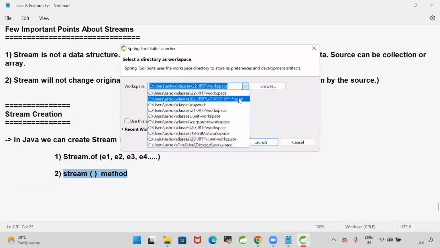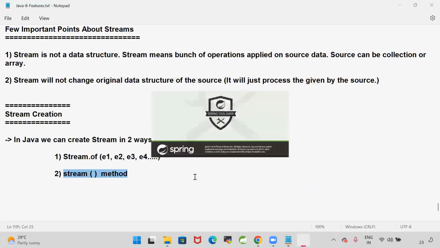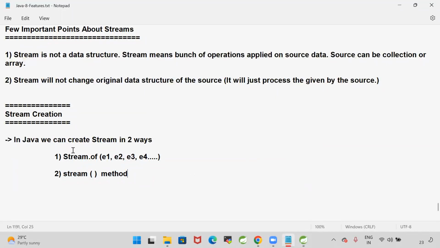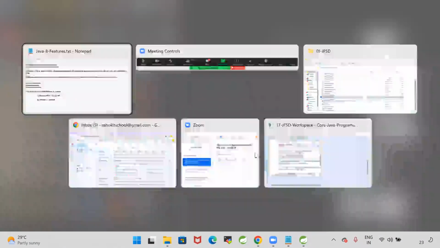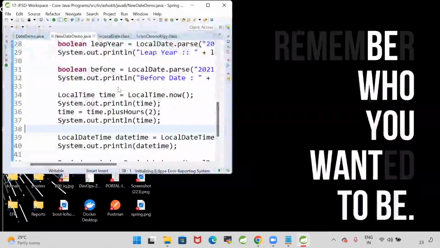Let me take one example. I'm taking one Java class, and I will show you how to create a stream. Stream can be created in two ways. One is by using the of method. Second one is by using the stream method. Yeah, let me open my IDE. Yeah, it opened.